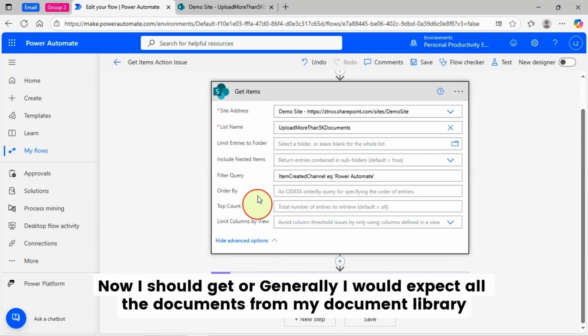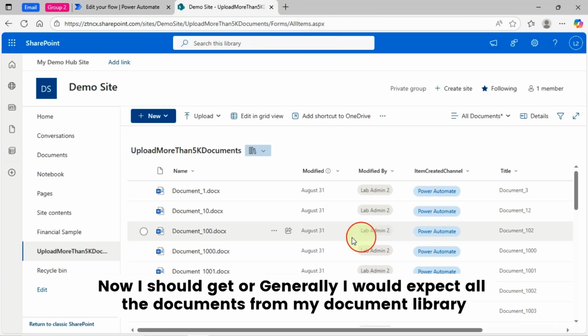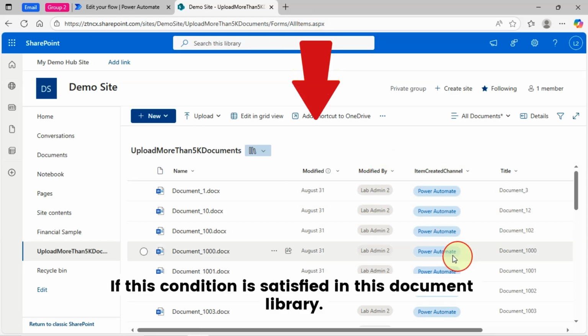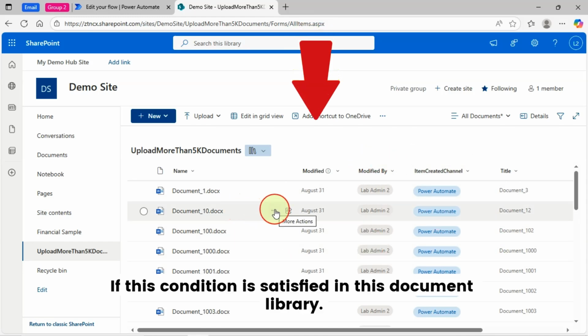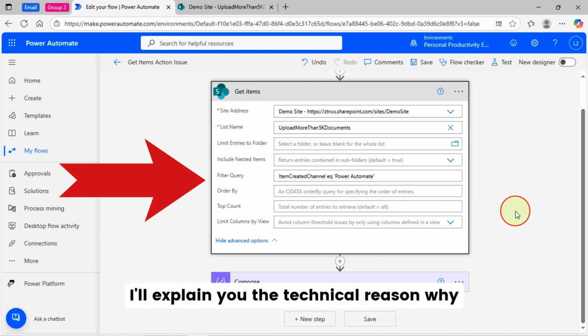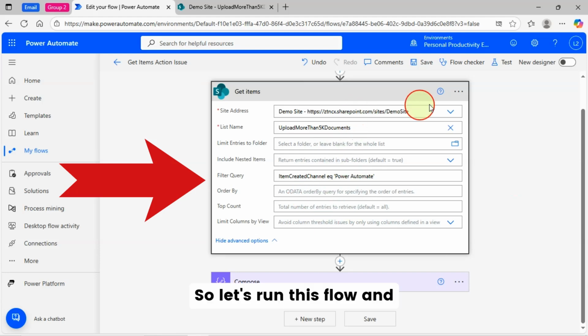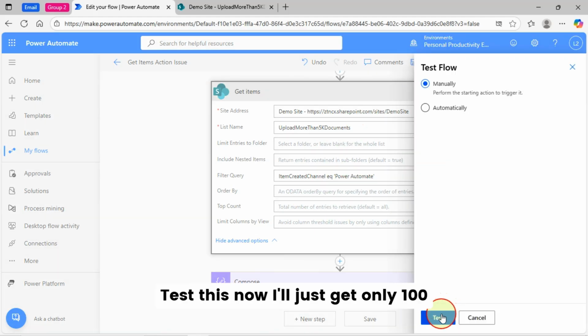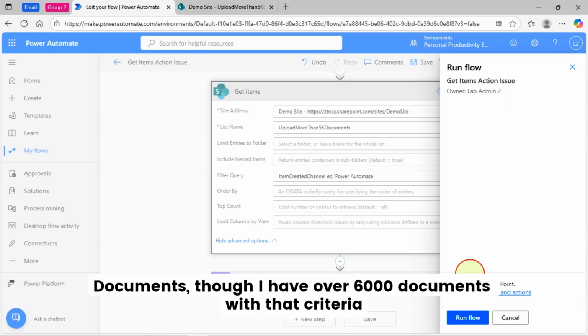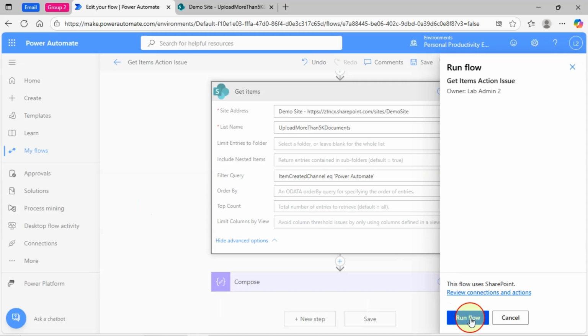Now I should get, or generally I would expect, all the documents from my document library if this condition is satisfied. However, in reality, I will not get them. I'll explain the technical reason why. So let's run this flow and test it now. I'll get only 100 documents, though I have over 6,000 documents with that criteria.